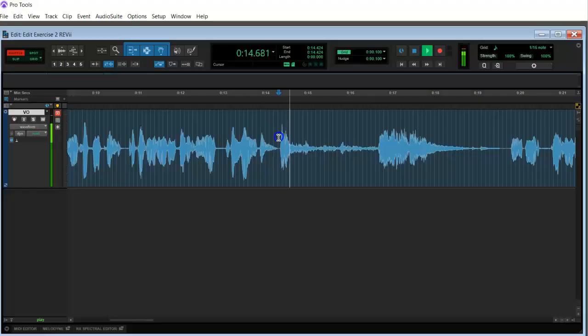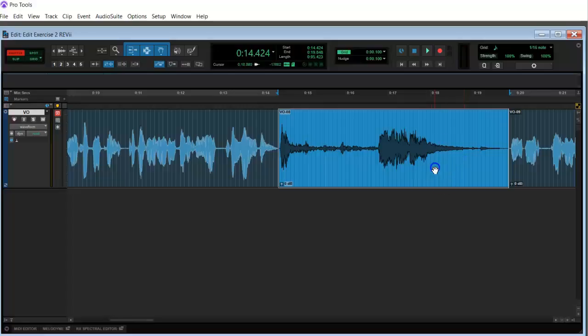So here is the beginning of the bowling ball, right about here. I'm going to do letter B, and I'm going to go all the way to the end of the bowling ball section. It's right before he says "in sports." I'm going to do letter B again. Now I have this clip. Instead of deleting it, I actually want to keep it. I just want to move it off of this track.